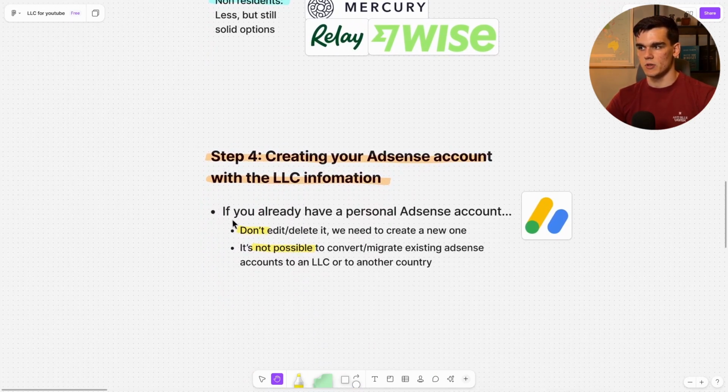And this is really important because if you already have a personal AdSense account, don't edit or delete anything there, as we need to create a new one. It's not possible to convert or change an existing AdSense account that is personal to an LLC one or to another country, so we have to start from scratch.